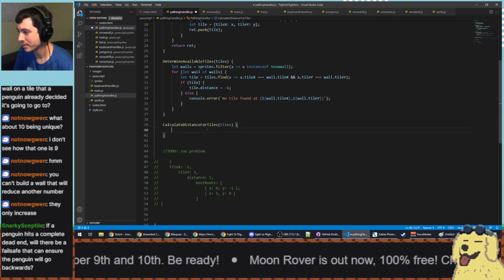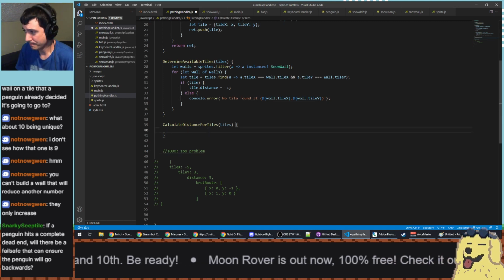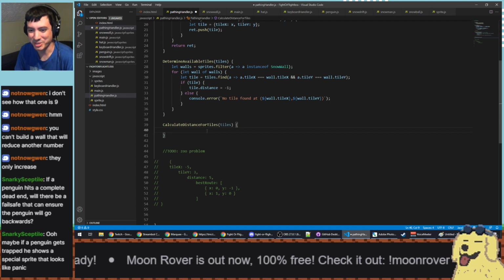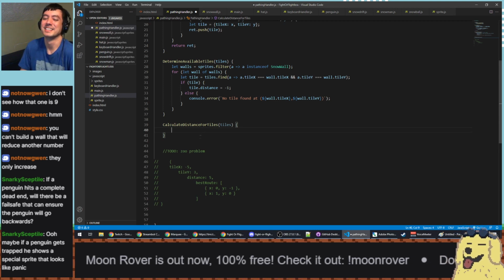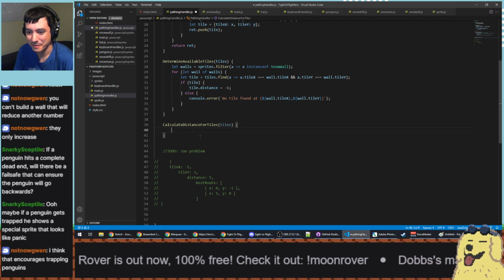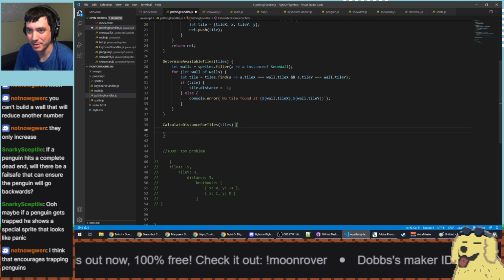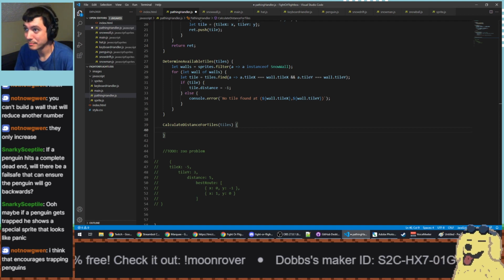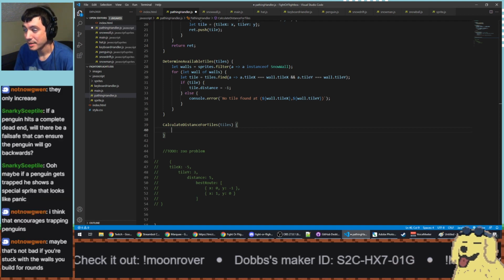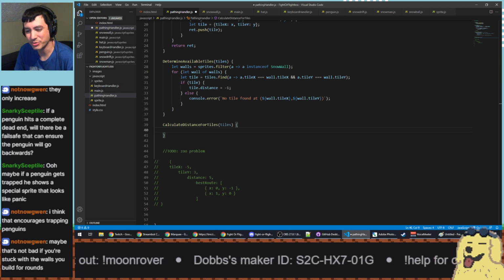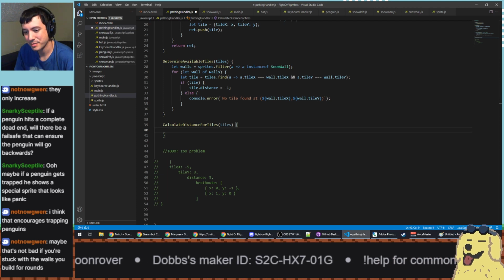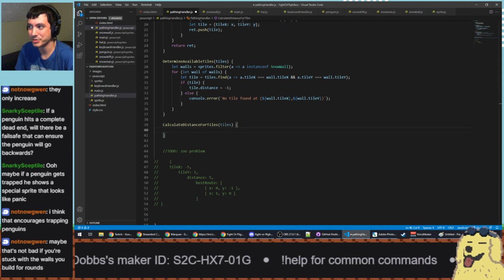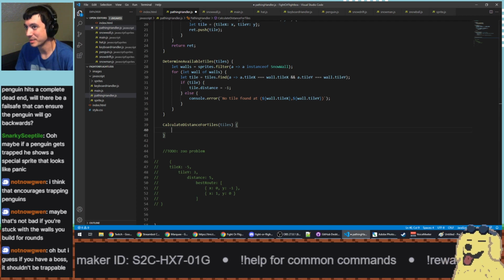Alright, now we're going to calculate the distance. He shows a special sprite that looks like panic. Yes, the penguin panic. I think that encourages trapping penguins. I mean, it's not hard to do, but it's not super useful, I don't think. Yeah, and if I say that you genuinely just cannot respec your walls, like, they melt, but that's it. That's all you get.